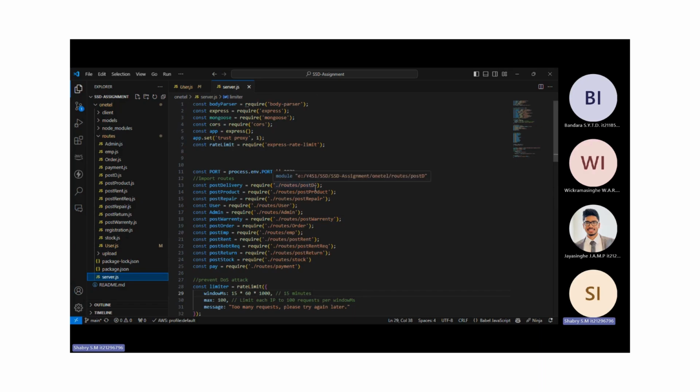The next one is denial of service attack via excessive request flooding. A denial of service attack can occur when an attacker sends an overwhelming number of requests to the server in a short period of time. This type of attack, known as request flooding, can degrade the server's performance or cause it to become unresponsive by exhausting resources like CPU, memory, or bandwidth.